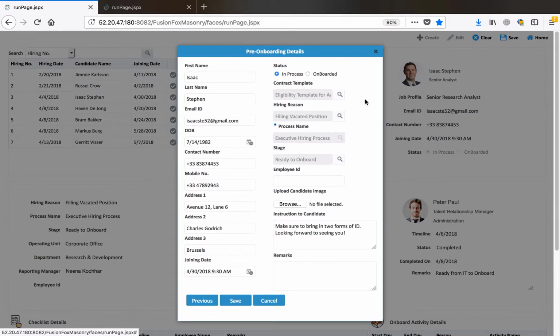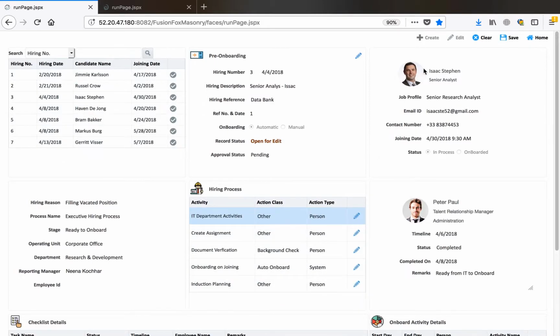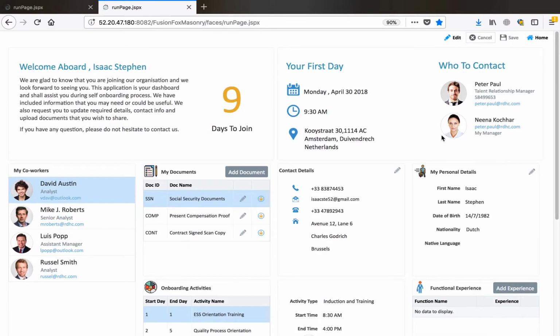from the databank. Onboarding process is mandatory here, and then update stage, contract template, hiring reason. You can upload the candidate picture here and add instructions to the candidate to display in the onboarding dashboard. Once you execute your onboarding plan, the system will automatically send an email to the candidate containing a 4-digit access key and application link. The candidate can log on using email ID and the 4-pin access key to self-check-in using onboarding.